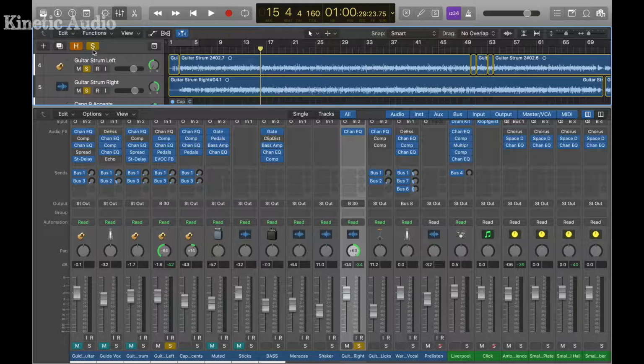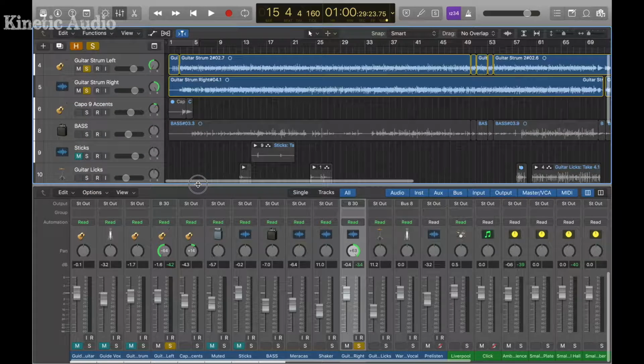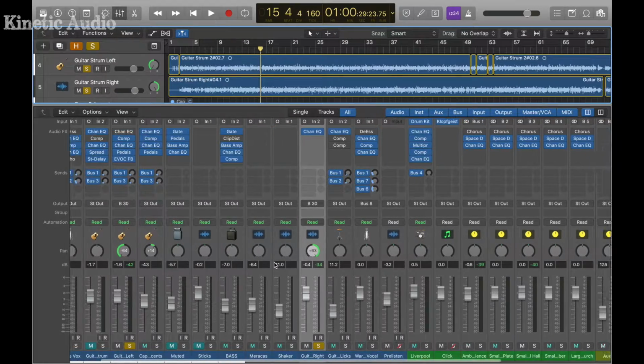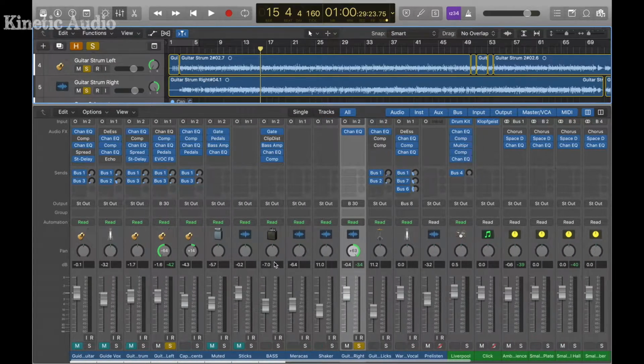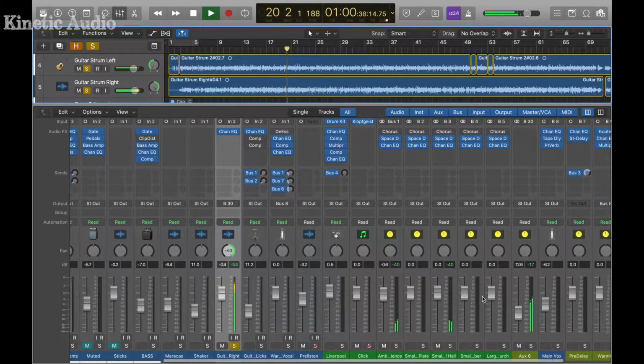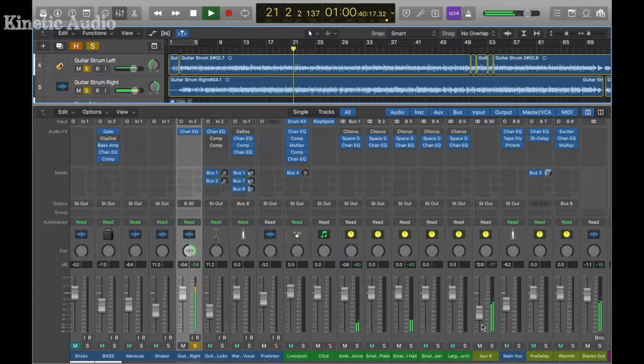So I've hit solo here, so we only have these two guitar tracks available. All the rest is muted because we have the solo on here. As you can see, there's a fair bit going on in the mixer. So if I just play here, you can see the two tracks here, guitar left, guitar right. A little bit of effects on here.